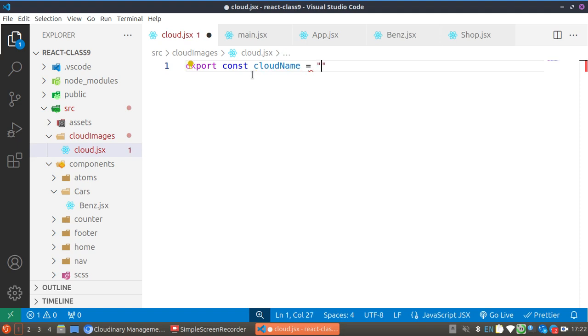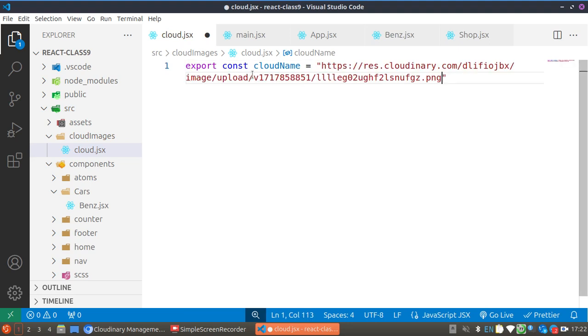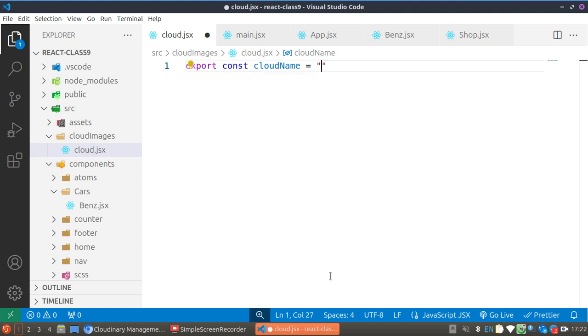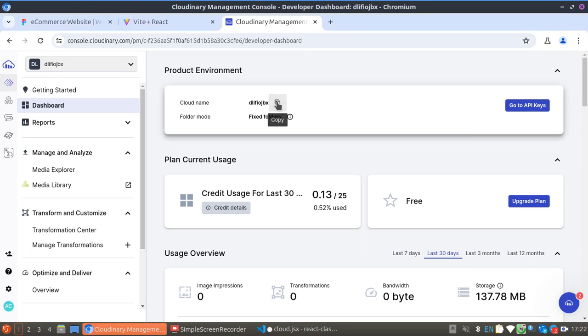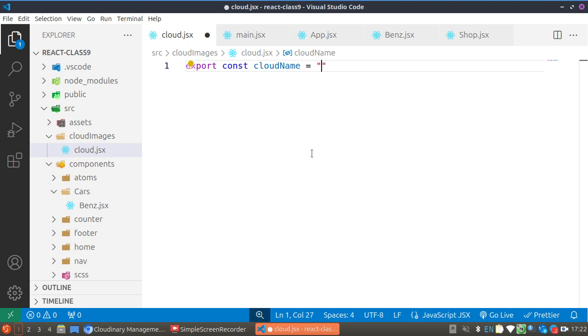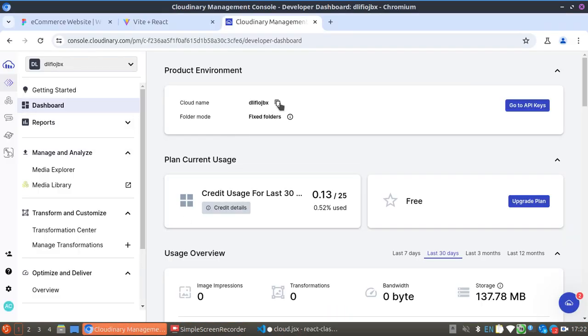Then I'm going to paste that. No, that is not a cloud name, so I copied the wrong thing. So let's use this one. Copy that and paste. So that is my cloud name. The next thing we need to do now is upload the images to our Cloudinary. Now we've gotten the cloud name, so the next thing is to upload the images.